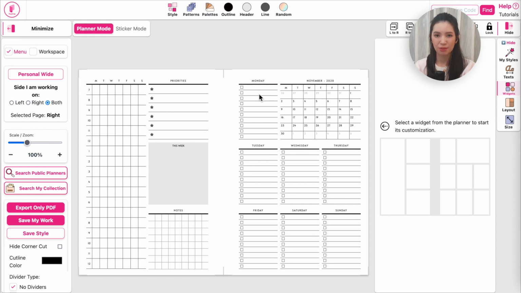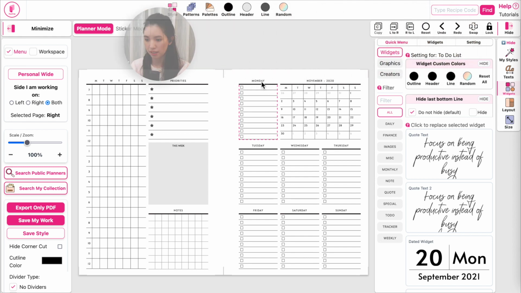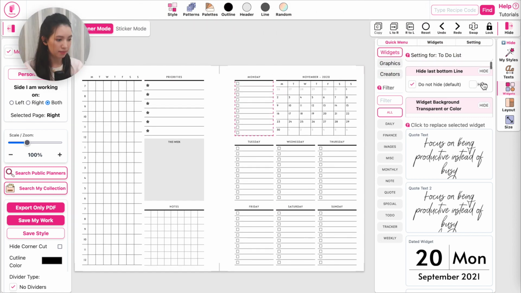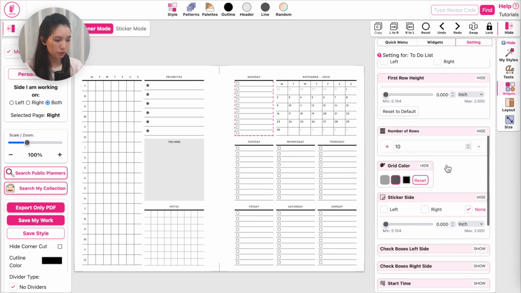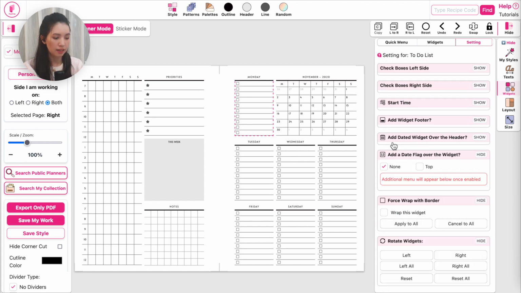So now that you have the weekly planner open, you will have to add the date flags or the date widgets to these individual boxes here. To do that, you can click on the first box, which is Monday, and then go to the setting panel, and you will have to scroll down until you see add date flag over header or add a date flag over the widget.